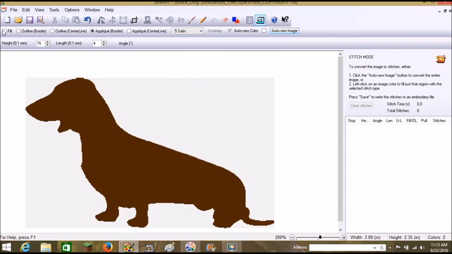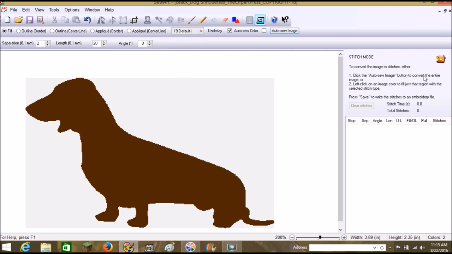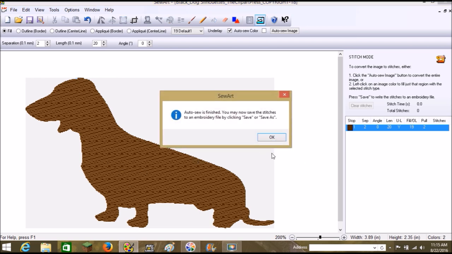Sorry, I meant to go back to fill. So make sure you're at fill, your default stitch. It doesn't go back to default just because you stop playing in there. You have to go back in and make sure. Okay, so check your settings and then go up here to auto sew image, set transparent color, click on the back, and it's going to auto sew that.